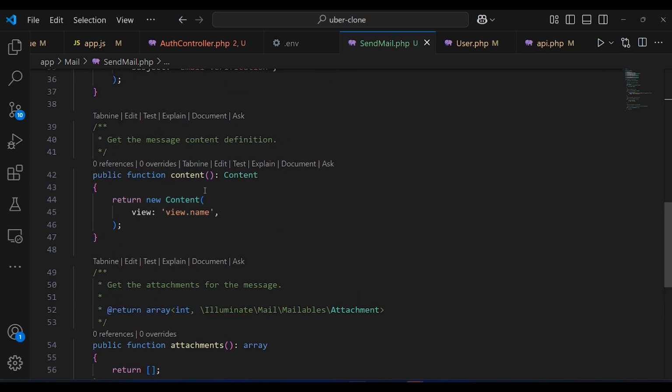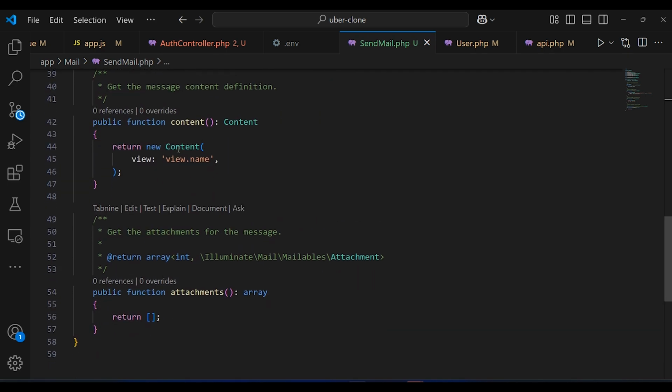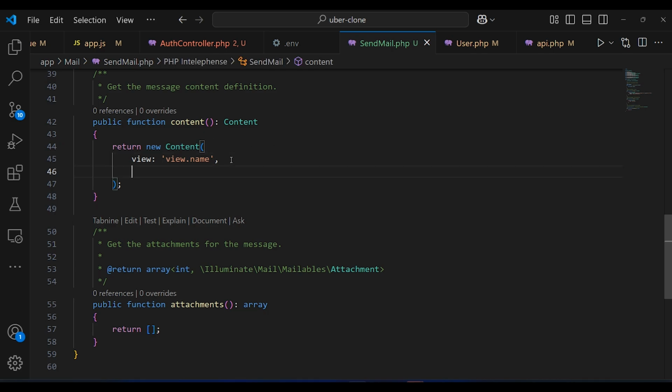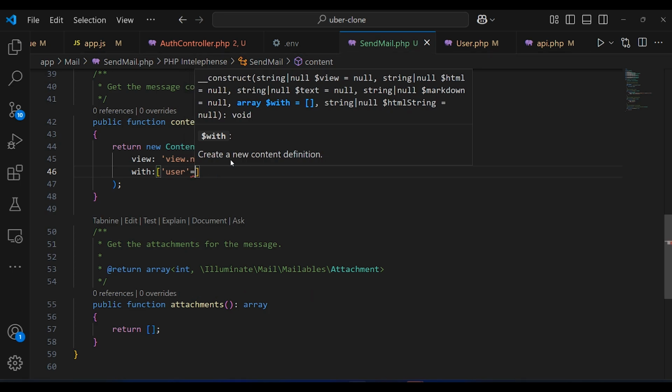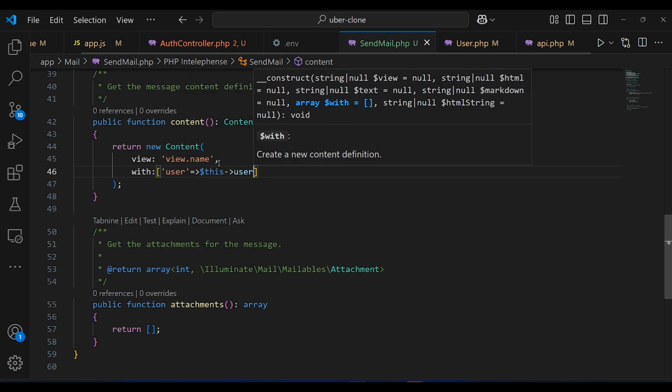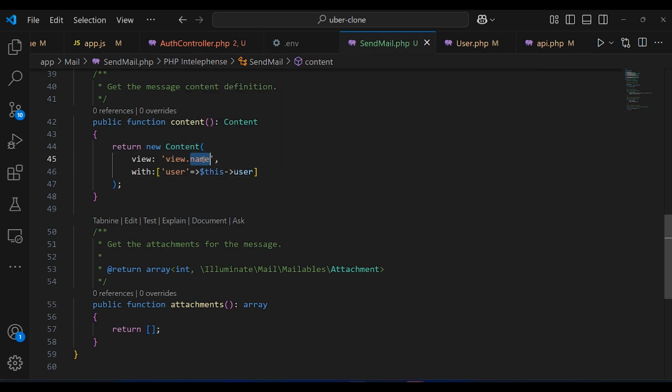And we are going to move to the content function. You can see the content function returns an instance of the content class. We are going to pass it the view, and also we're going to pass it the with parameter. The with parameter is where we pass the data that we're going to send to the view file. And then here I'm going to send it the user model like this. And we are going to create a view inside the mail folder. We're going to name it email, and pass email verification like this. And then I'm going to copy the name of the file.